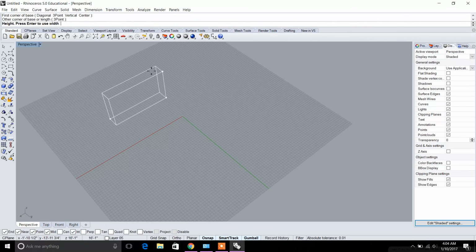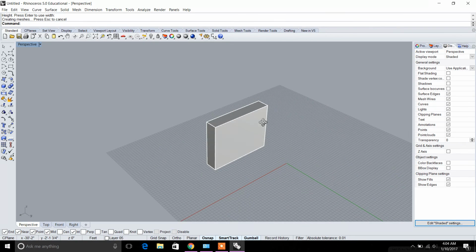And yeah, with that, that's pretty much it. That's a quick introduction to Rhino, and the commands and how it works.